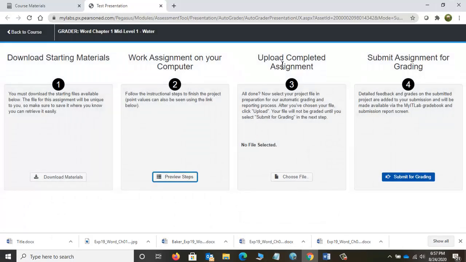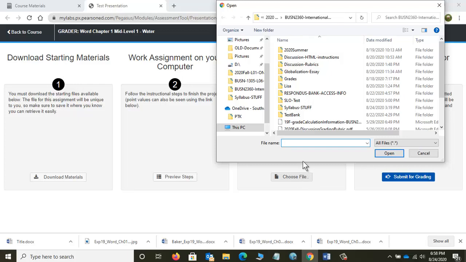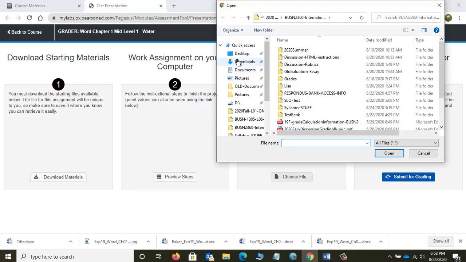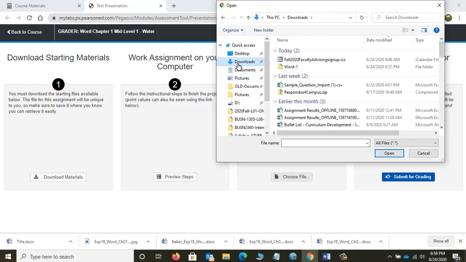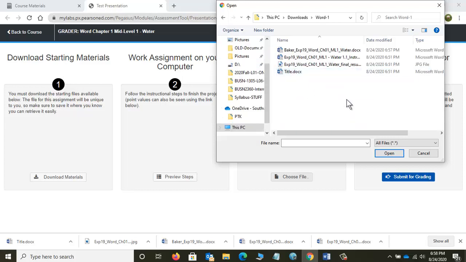Now, this is how I submit my work to find out my grade. Choose a file. Now here's the problem. Where was that file? If you don't know, this is where it's going to start to cause problems. I remember I had it in my downloads folder, and here's that Word 1 folder. And the file that I need to submit was this water file. So I'm going to select it and open.